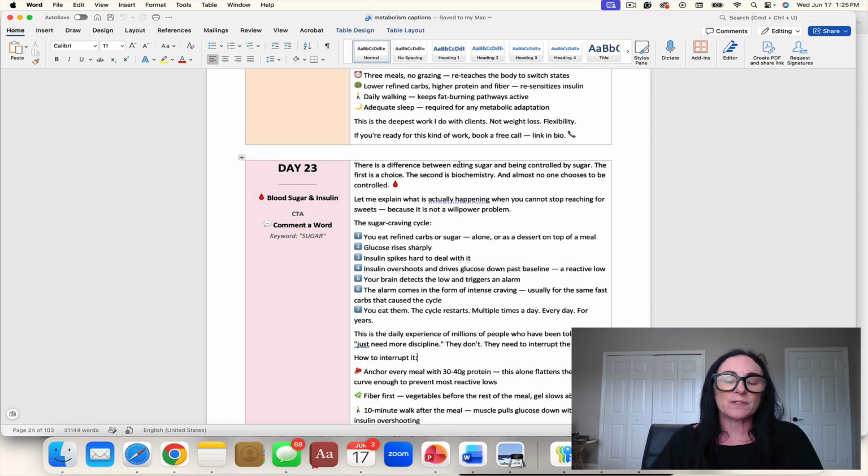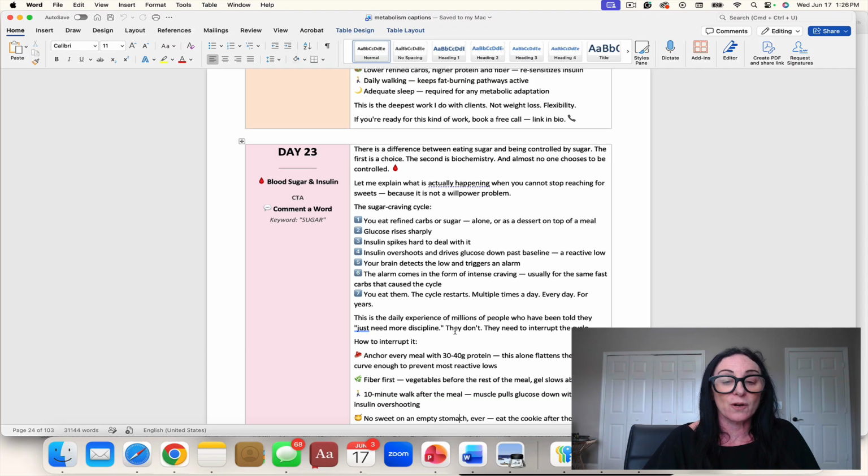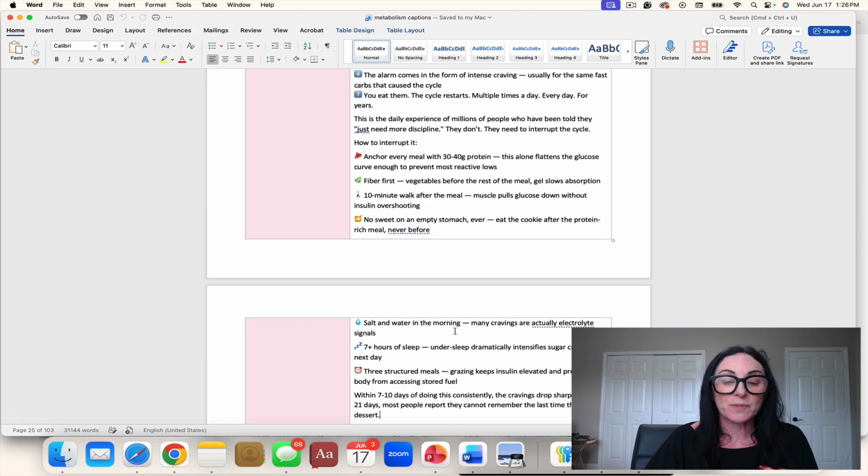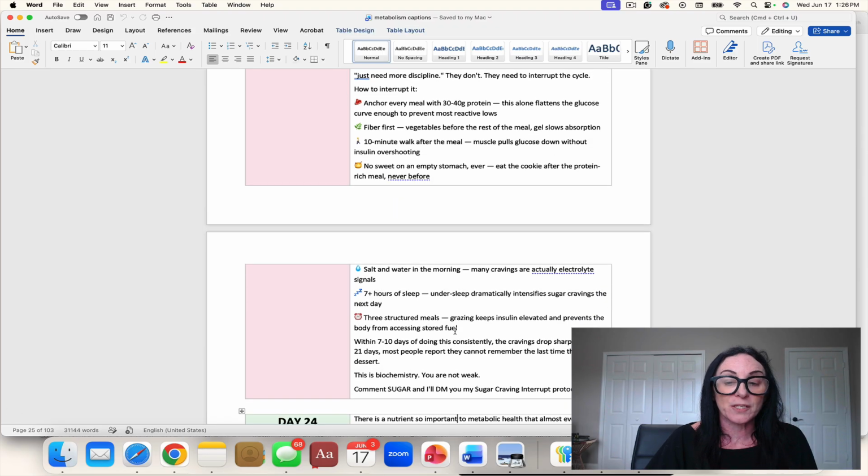This is a great one. There's a difference between eating sugar and being controlled by sugar. The first is a choice. The second is biochemistry. So then that person is like, how? Let me take a deep dive into this. Reads your caption and then goes into the DM. That's what we want. We want them to really feel like they got the information.